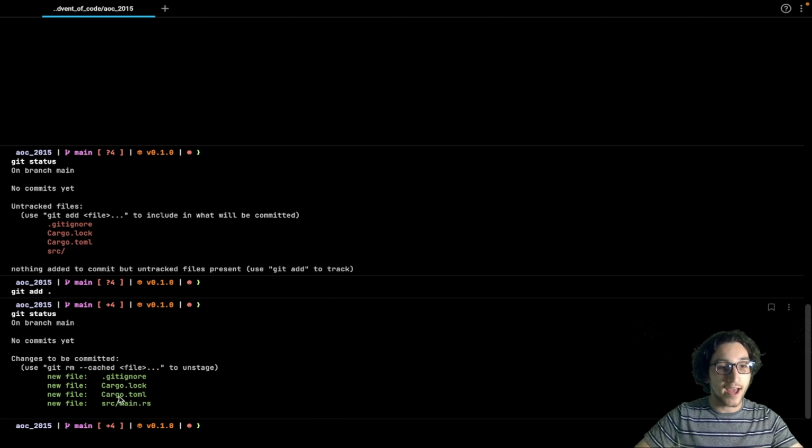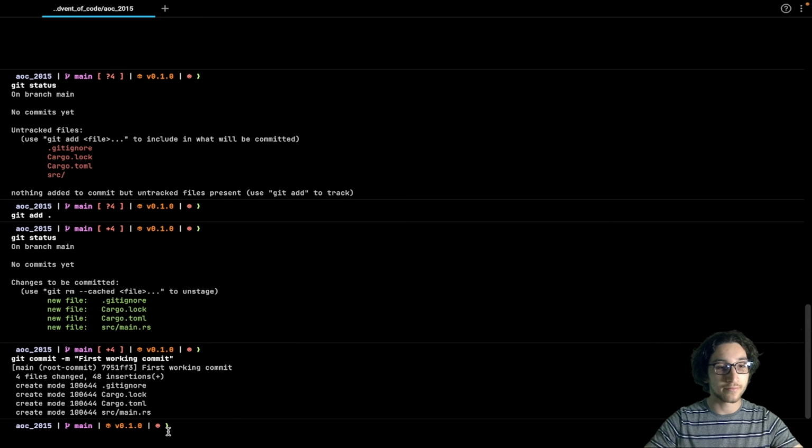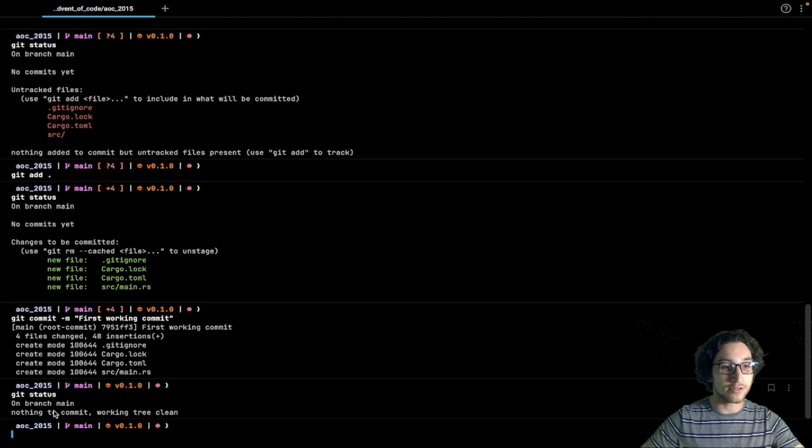Now that we've added these files, Git sees those files and tells us that we can commit them to the Git history. So let's do that by saying git commit and then -m, and then quotation marks. And then we need to add a message, so we can say first working commit. And now, if we call git status, we can see that there's nothing to commit and the working tree is clean. So now we've committed these changes to the history.